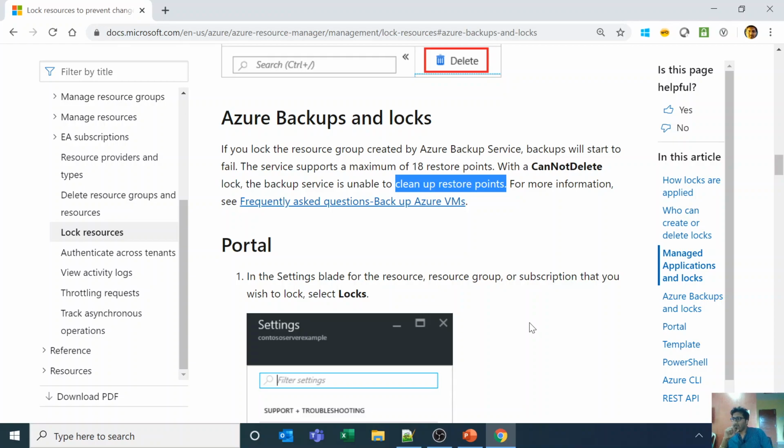So say I have applied a cannot delete lock to my resource group. Normally I am thinking that everything is okay, because I don't want the VMs or any other SQL database within that resource group to be affected or accidentally deleted or modified, accidentally deleted basically. But say I have the Azure backup resource group also similarly locked as cannot delete, or say I have applied the lock at a subscription level. All of the resource groups fall under that subscription, right?